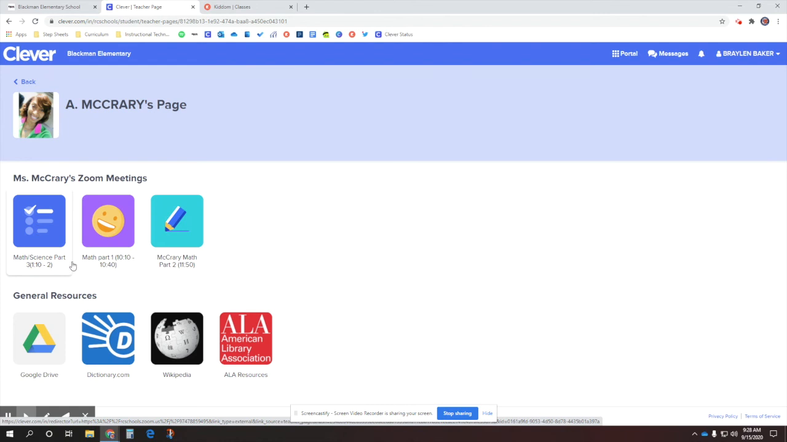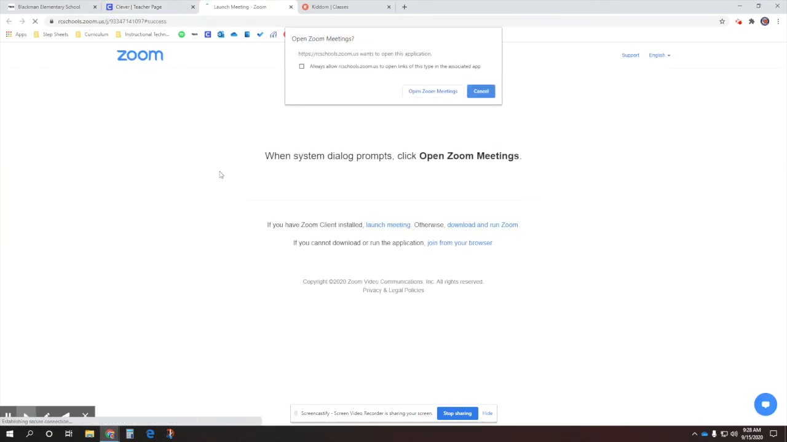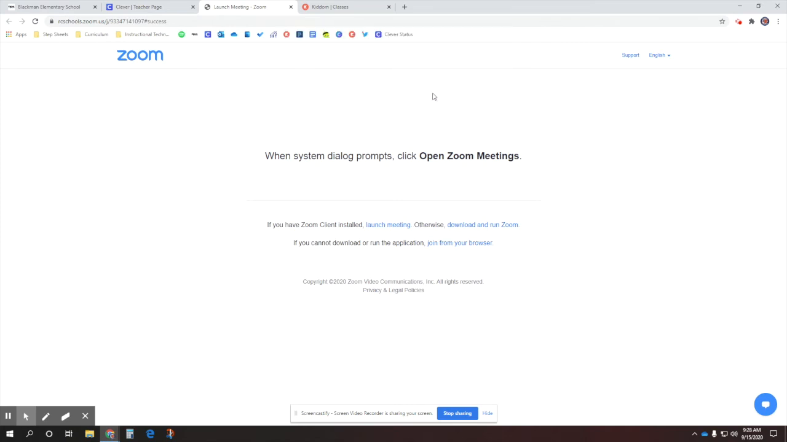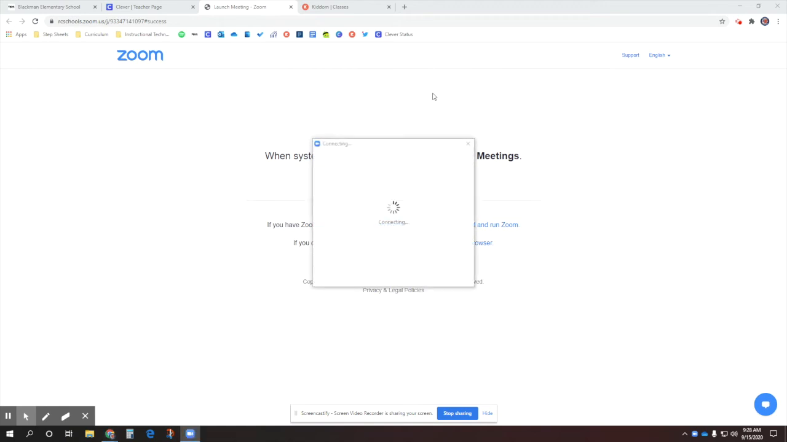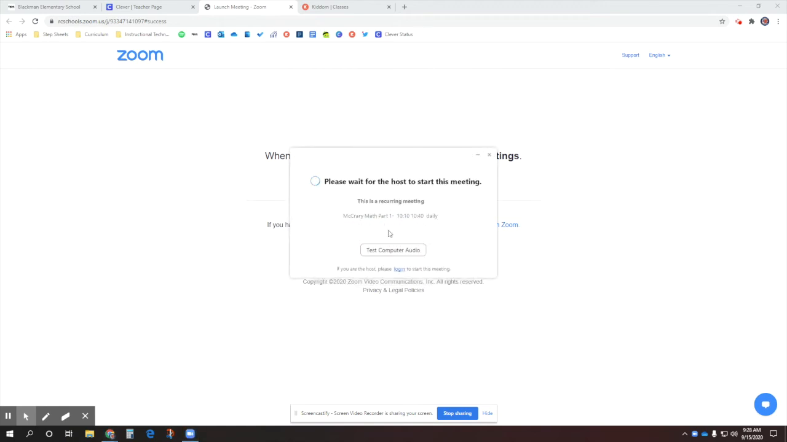So I'm going to go ahead and click one of the Zoom links, and it should open up a page that says Open Zoom Meetings. Now, if you have a school-issued device, Zoom should already be installed. If you're using your personal device, I highly suggest installing Zoom beforehand. So I do want to open Zoom Meetings, and it's going to pop up something that looks like this.